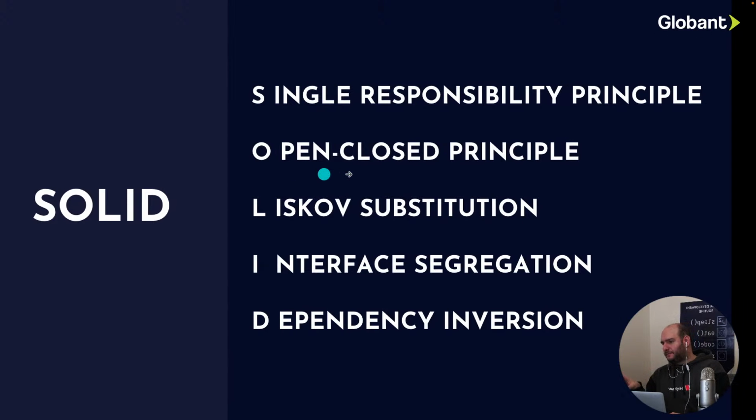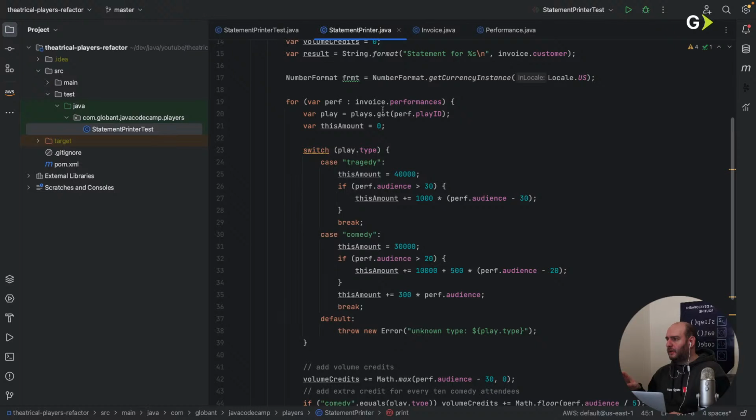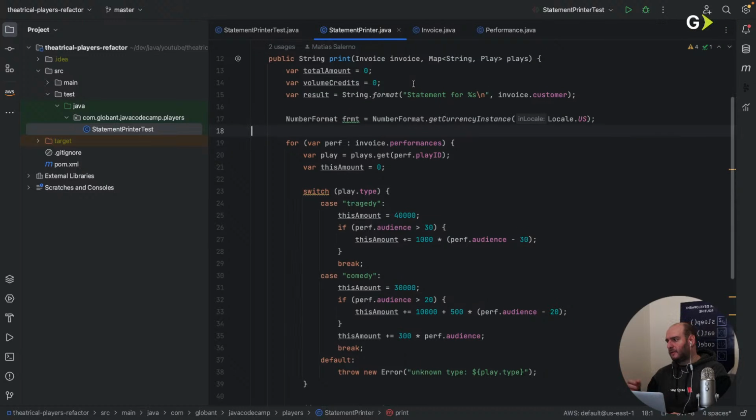So this class violates the open-closed principle in many ways. One of the ways is the different formats. For example, I cannot change the format. I had to modify the code a lot so that I can print this in JSON.